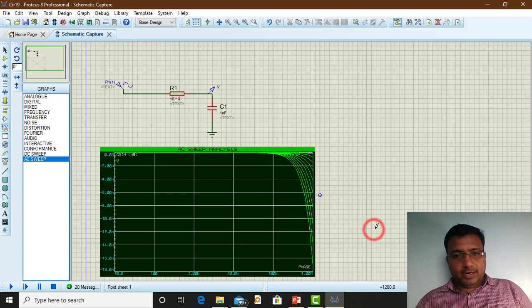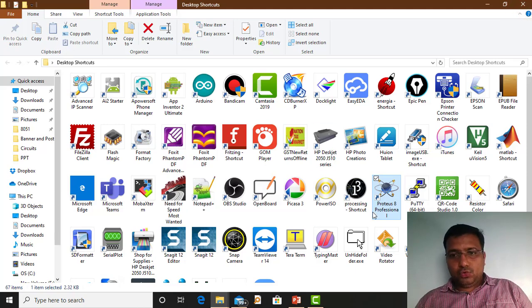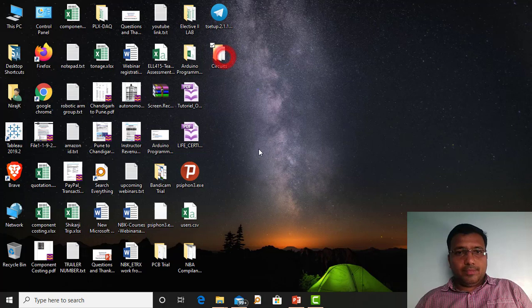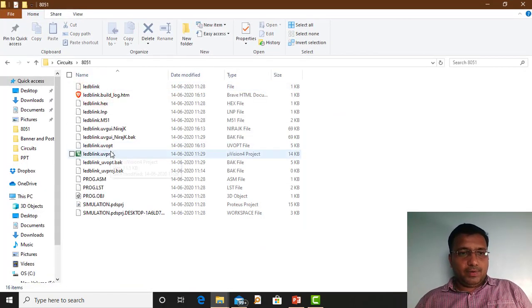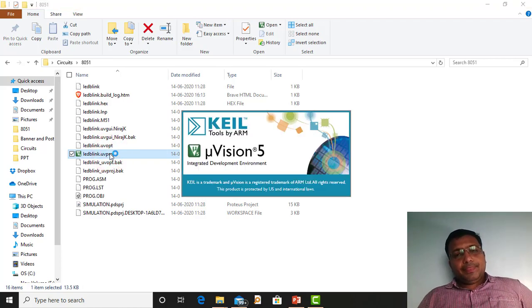All right. Now we'll move towards some microcontroller based schematics. How we can simulate the microcontroller based circuitry. So before starting with the simulation, I'm going to explain you the code. You can use any of the coding languages for writing the code of microcontroller based simulations.